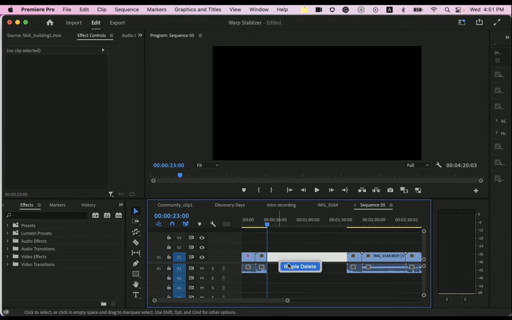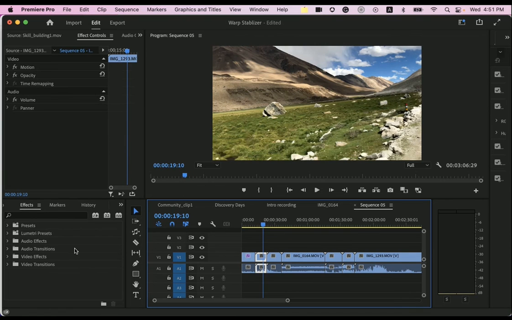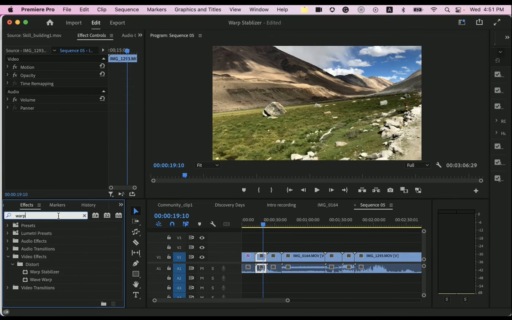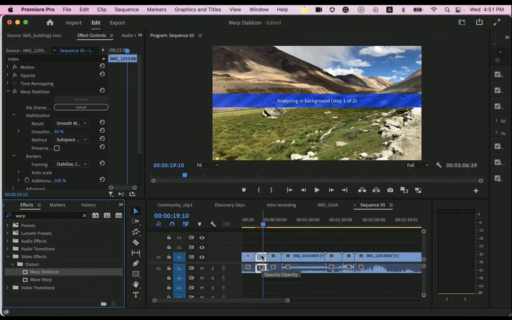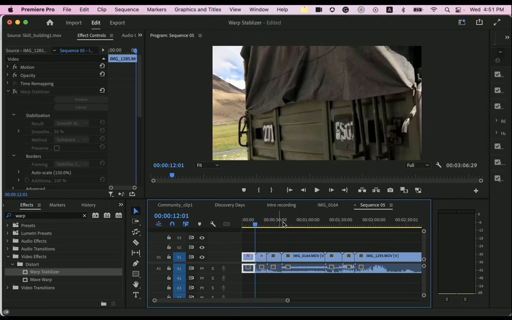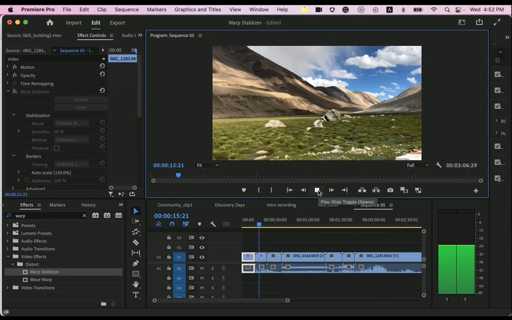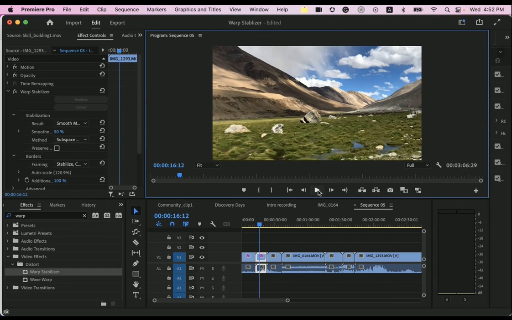And suppose you want to delete the space between two clips. All you have to do is right click and ripple delete. So this is the clip, and now I want to stabilize it. I'll simply come here and select this Warp Stabilizer and drag it on top of it. And here you see it's analyzing the frame, and automatically it will go ahead and try to stabilize my clip, and now if I play this clip, it should look better. It's looking much better than what I had earlier.